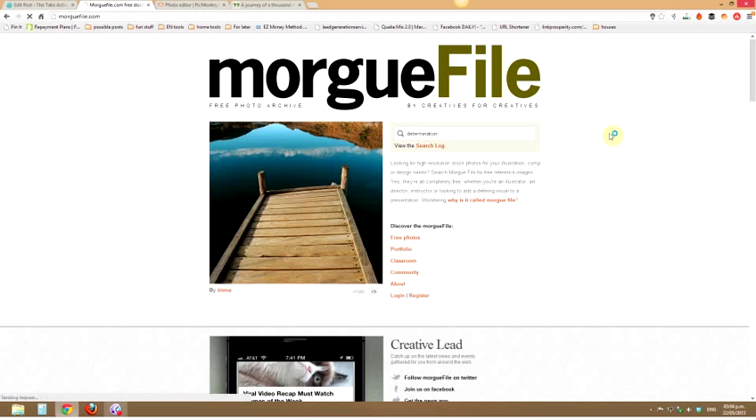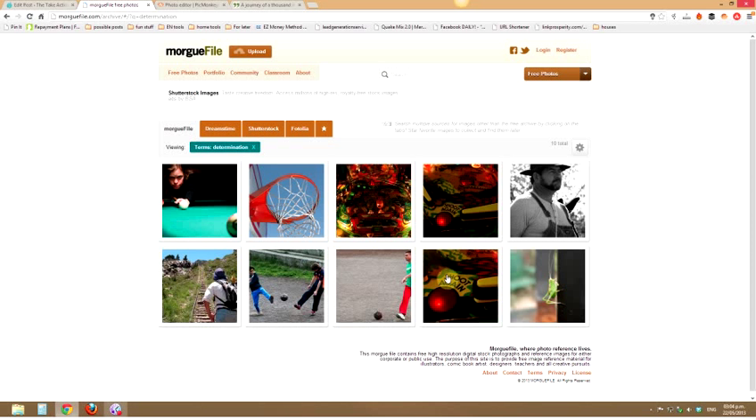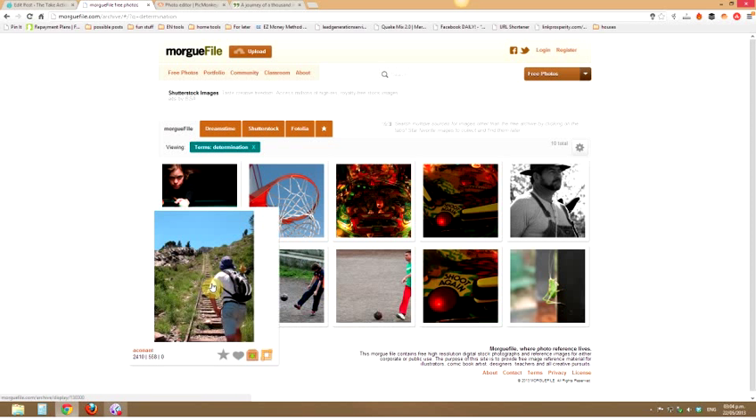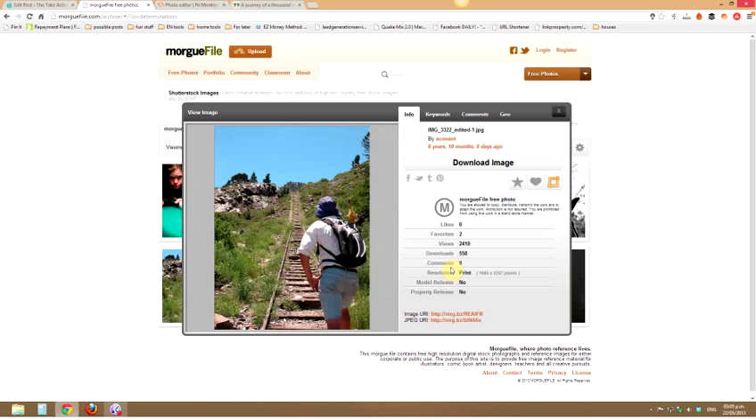in Morgfile for determination, which I really already did before, so I already know what picture I want. And we got this guy standing at the bottom of a hill, looking at a flight of stairs going up to the top of the hill. So that seems like a great picture to go with my quote.